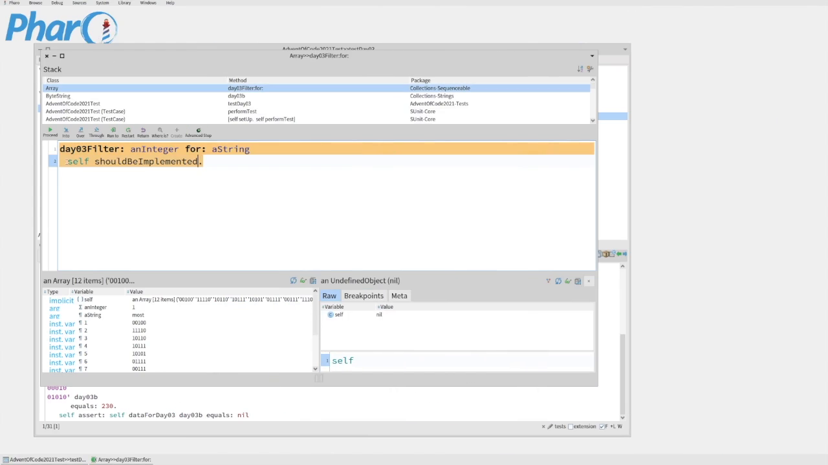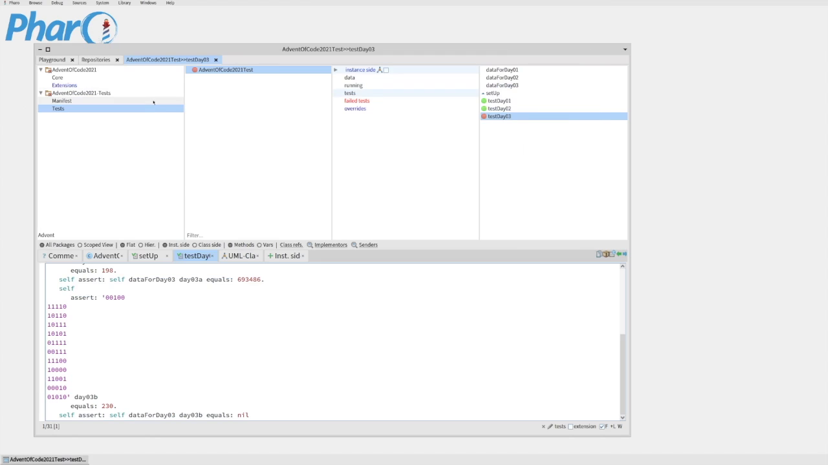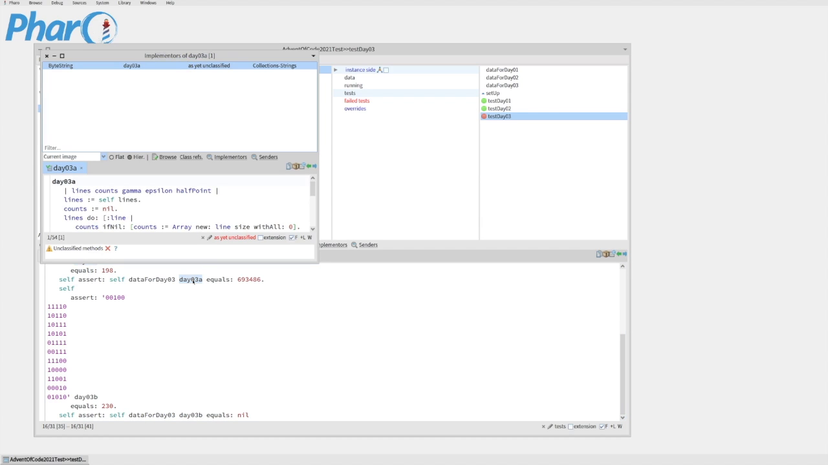Okay, so now this is very similar to what we did on the other one. So perhaps we should refactor this to use the same code. So let's just close this and go back to our day 3A method. Okay, so here's our day 3A method.